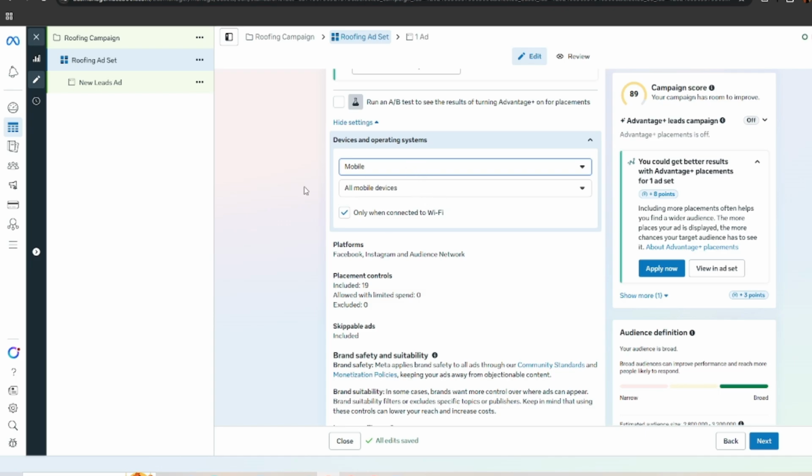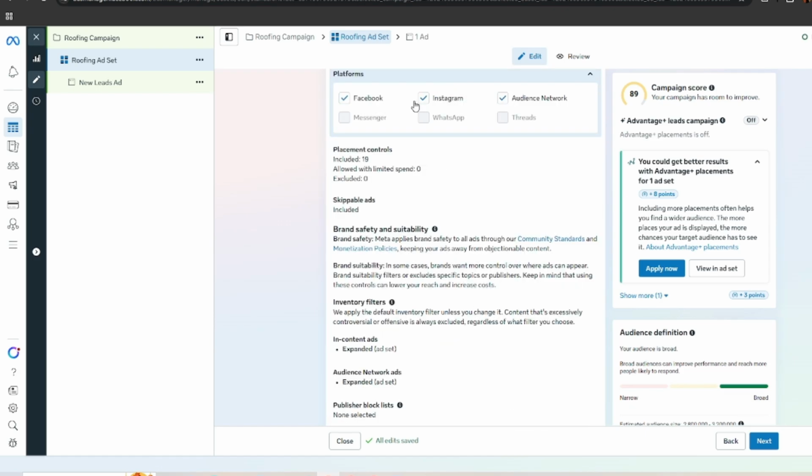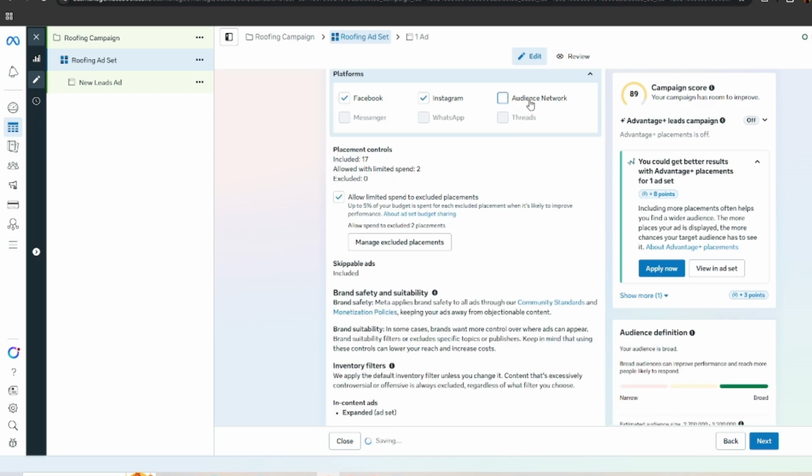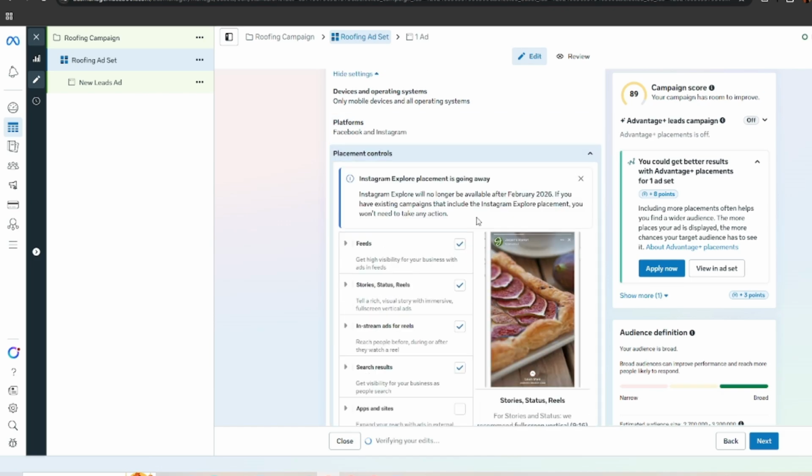So that's why I choose only when connected to Wi-Fi, and I've seen really good results having this setting on, right? So for placement controls now, I only like to advertise to Facebook and Instagram, none of these other placements or platforms. I just see Facebook and Instagram as the best converting placements for me.